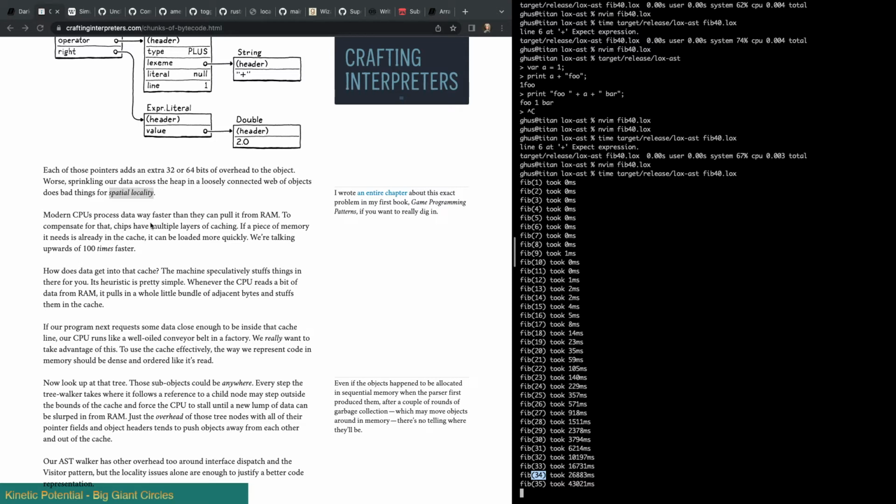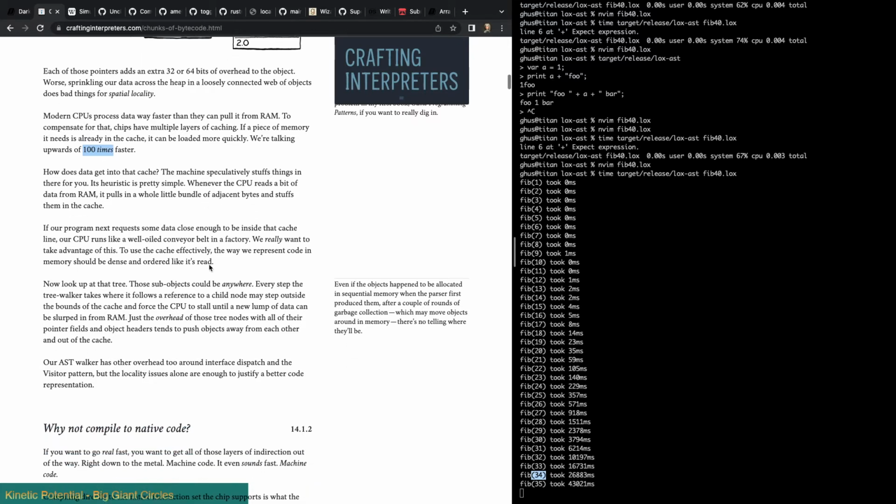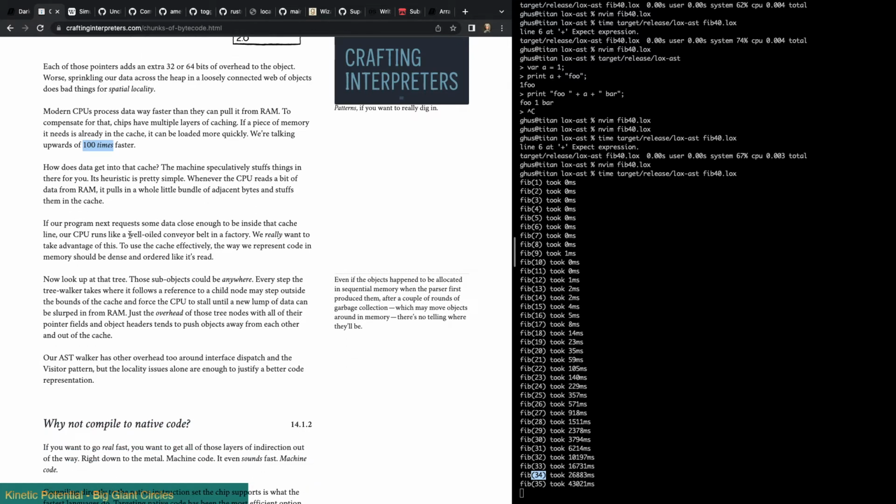Modern CPUs process data way faster than they can pull from RAM. To compensate for that, chips have multiple layers of caching, right? It's 100 times faster to get from the cache than to get it from main memory. So we're talking about reading data from RAM into the cache. It doesn't just read one thing of data; it reads a whole bunch of data at once. And that way, if you need a bunch of sequential data, you get more cache hits, right?